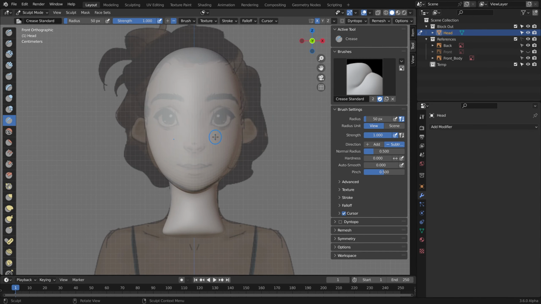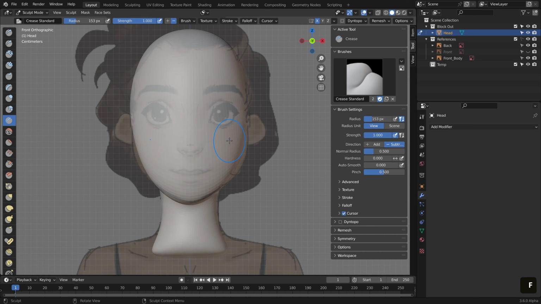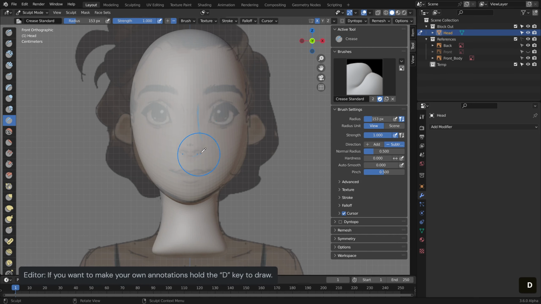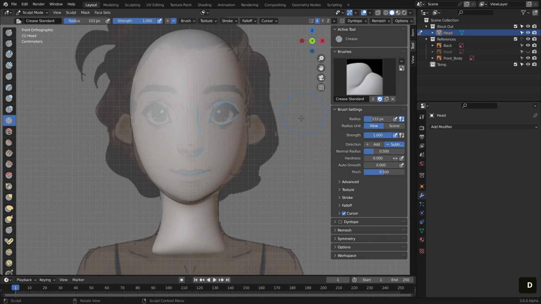Now with our crease standard brush, we can go and draw out all the highlights of the main features of the character. So for example, here we got the nose shape that we want to definitely draw out, the mouth as well, the eyes and the eye socket, as well as the jawline. We want to make sure we can clearly see the jawline. So these are some of the features that we want to start blocking out.